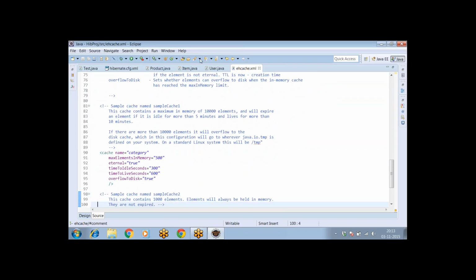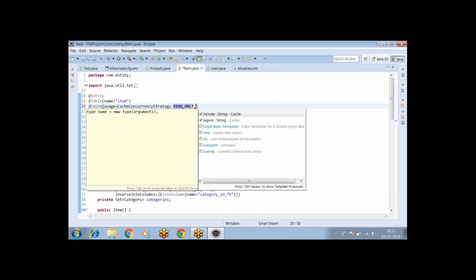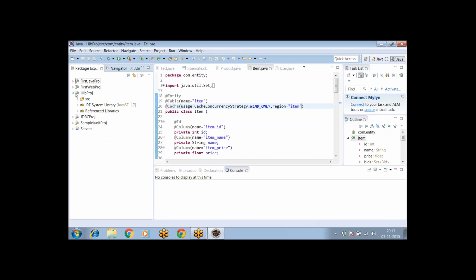Okay, so first of all, you have to set the name for those objects here using this region property. Use the region property to set that name. Yes, for example, you want this category objects to be cached.